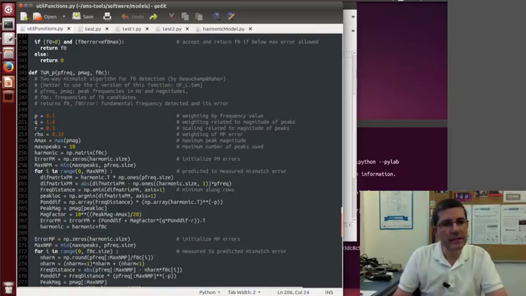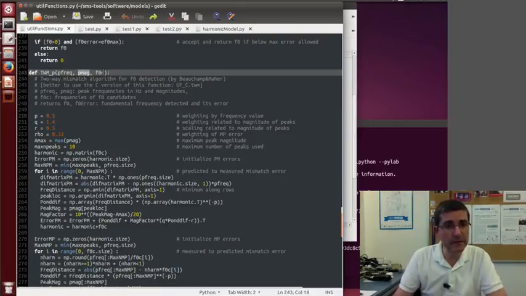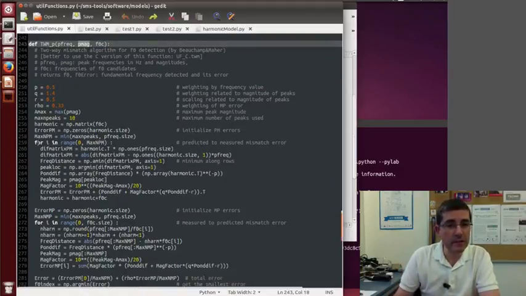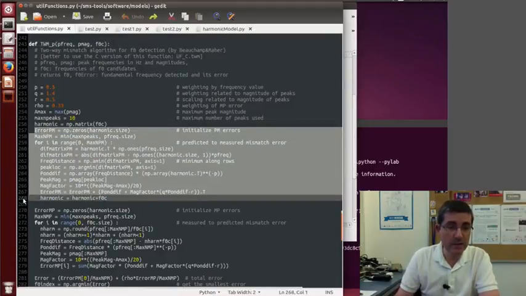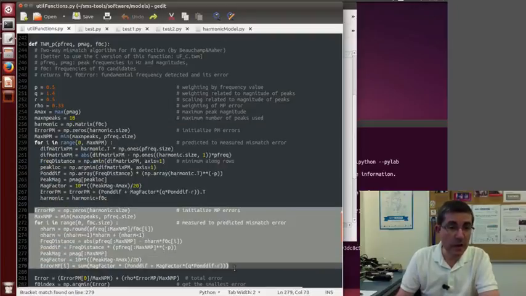So what this algorithm does is it receives the peaks, the frequencies and magnitudes of the peaks. It receives a list of candidates, of frequencies of candidates of fundamental frequency, and it identifies which is the candidate that has the smallest error. It does that by measuring the two errors, the error predicted to measured, which is this part, and then the measured to predicted, which is this part.